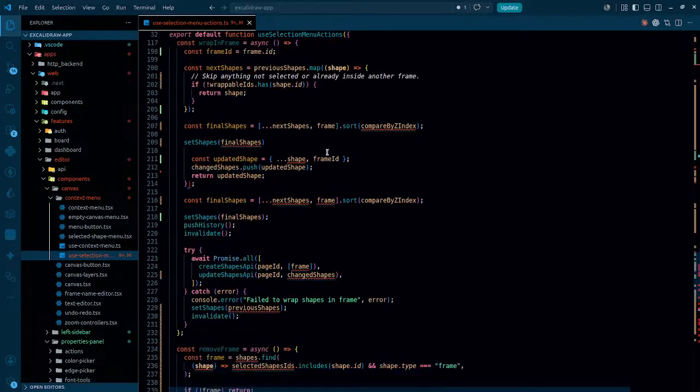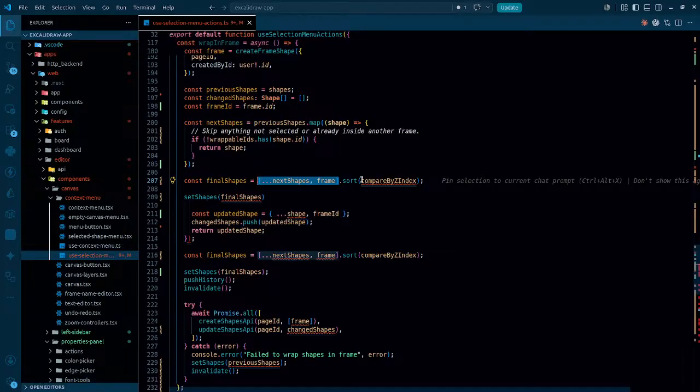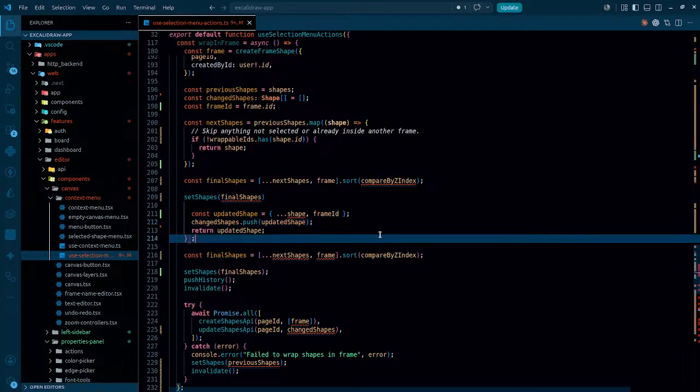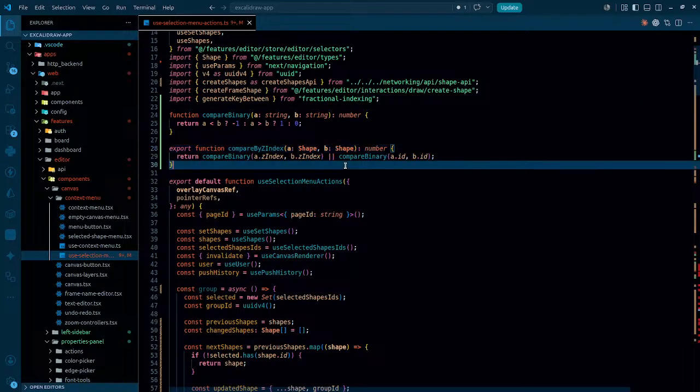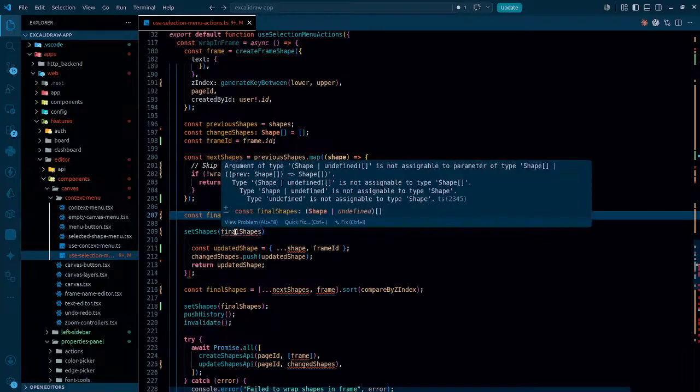So final shapes, we have the frame in here. Once we have the frame, we just simply sort it, compare by Z index. So the problem is that the number is not assignable to type A undefined, a shape B undefined, or number. So this is not assigned to that. This may be undefined. So the final shapes can be undefined, is not assignable to shape.